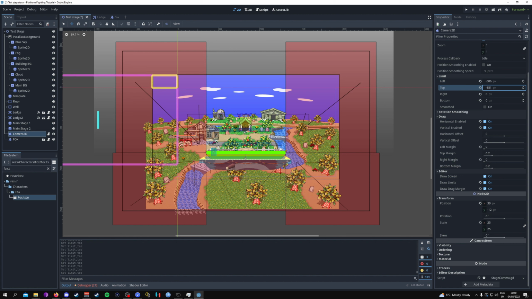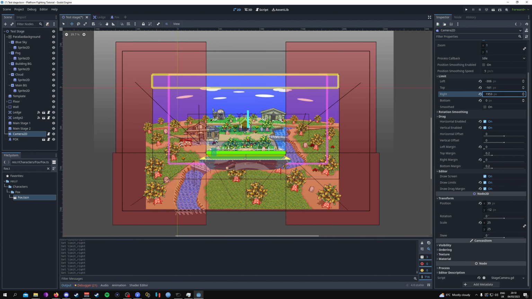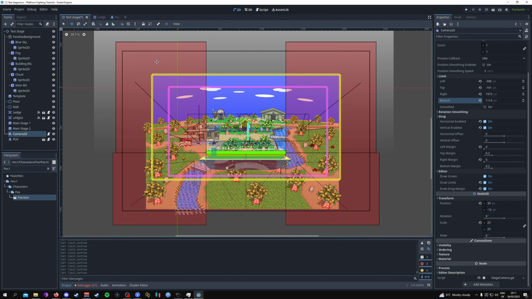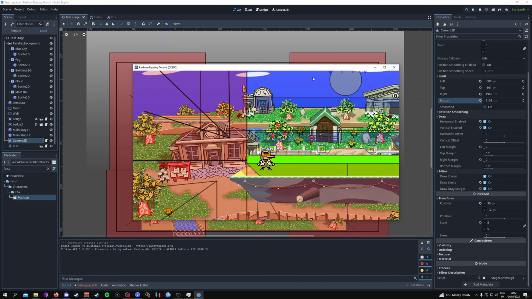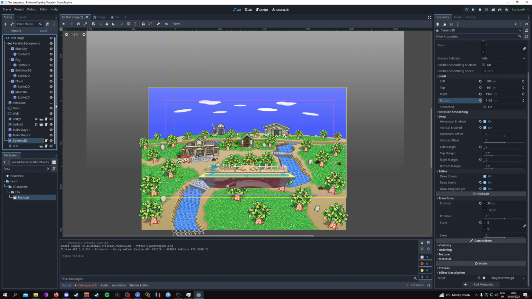Drag the top limits all the way over here. Drag the right limits to the edge of the screen over here, and drag the bottom limit to the bottom of the screen over here where the borders match up. So from here what you can now do is start up the game. Or before you start the game, you might want to take off the template.